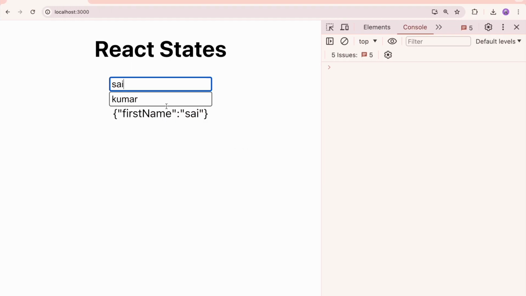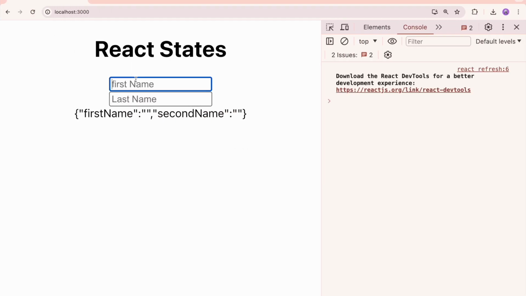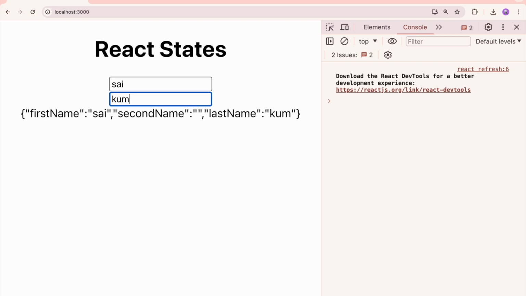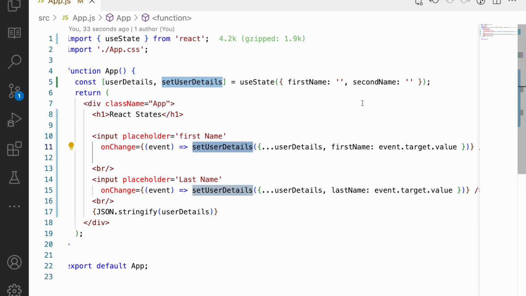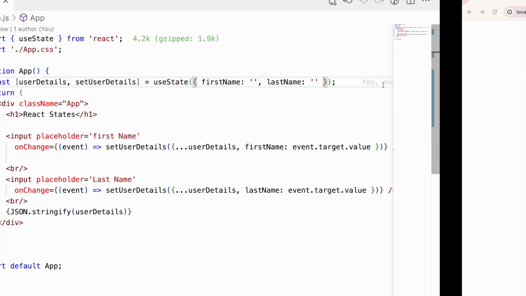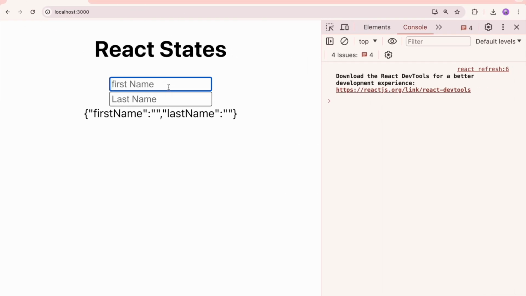Let me go here and refresh. Empty, Sai. That means the first name has been updated but the second name didn't update anything. Let me go with Kumar, and it updated the last name, and the second name is nothing. Let me see what the problem is here. Okay, it is secondName, actually we have to give lastName. Save this, go here, and now let me type Sai.